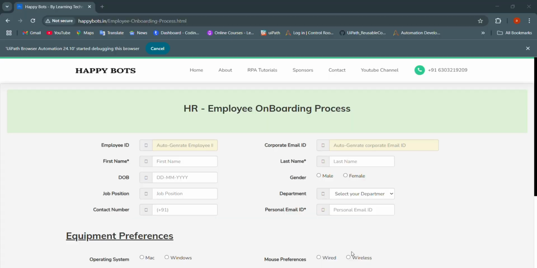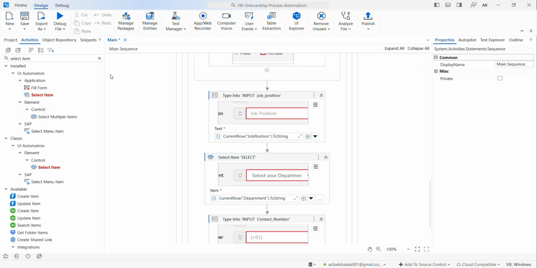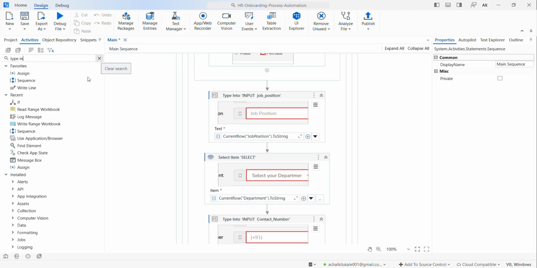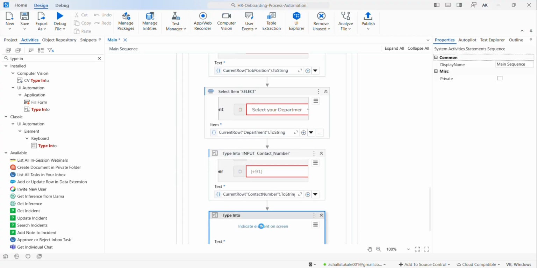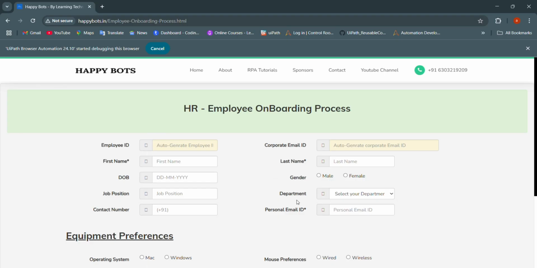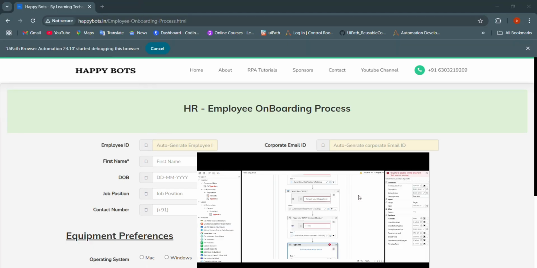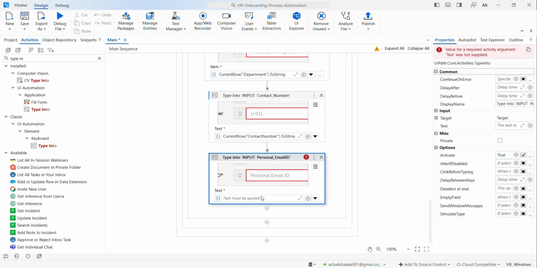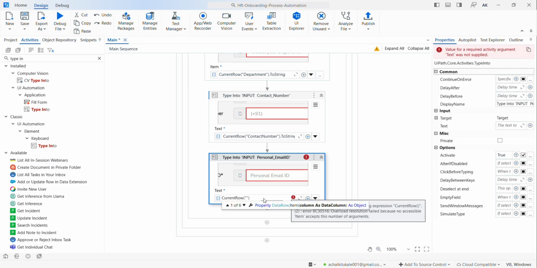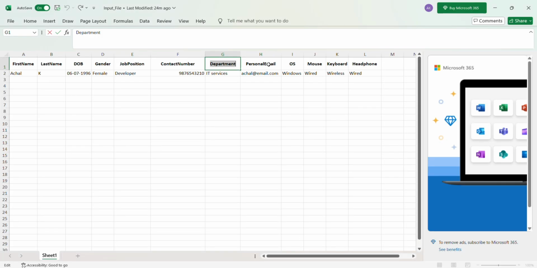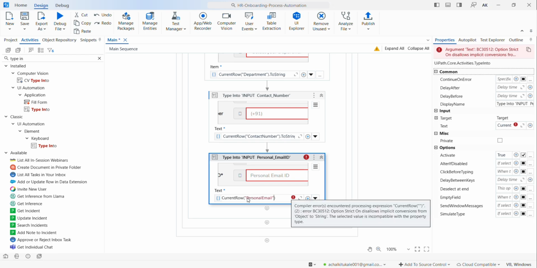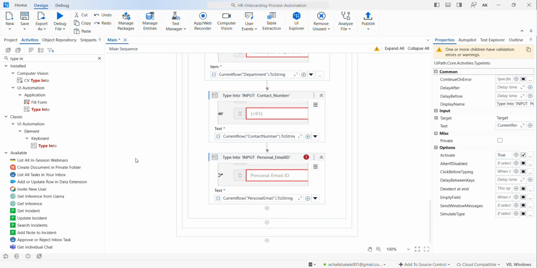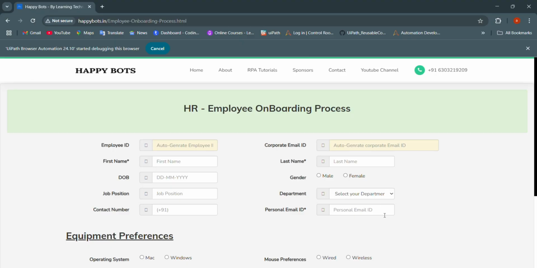Okay. After that, we have personal mail ID. For that also we are using typing tool. So just current row, dot to string. We have done till this email ID.